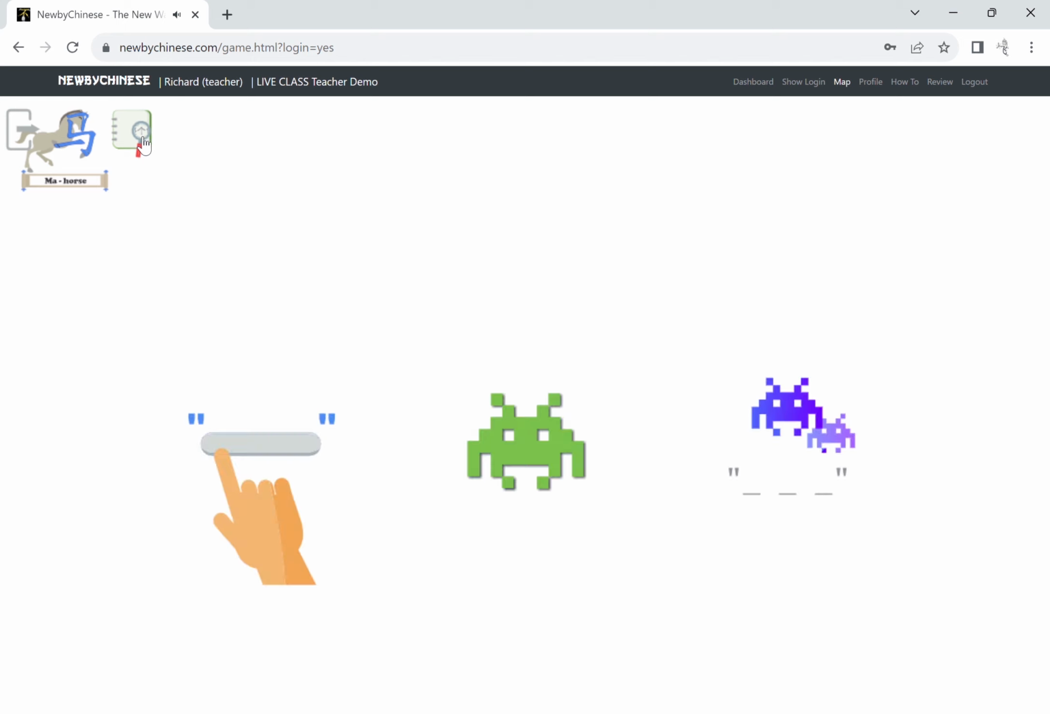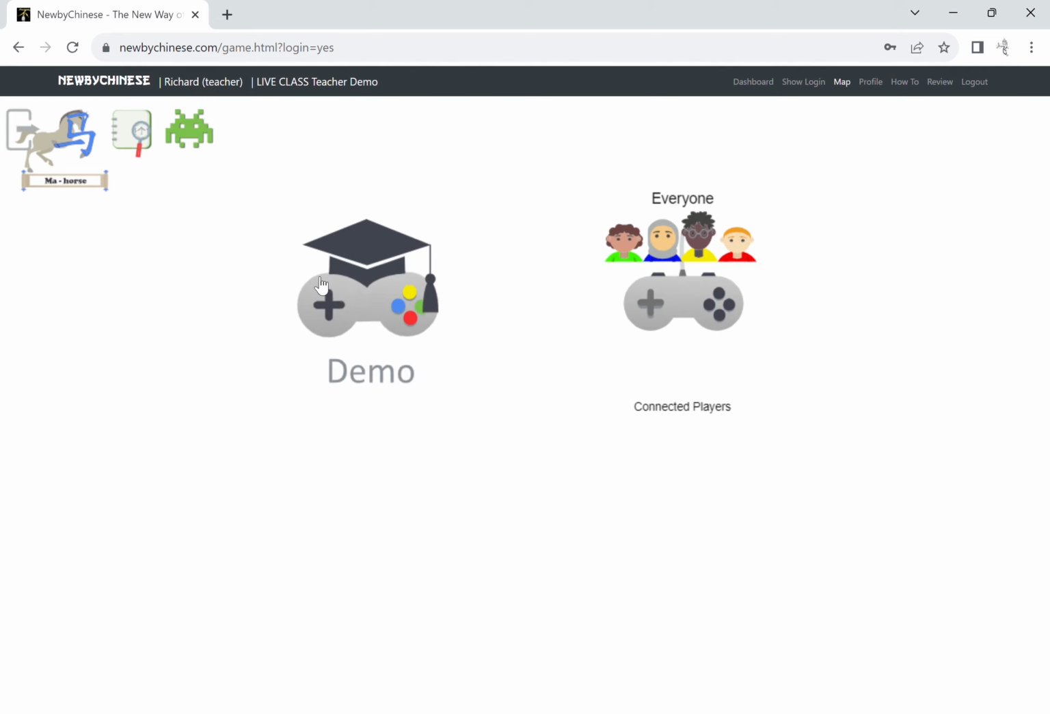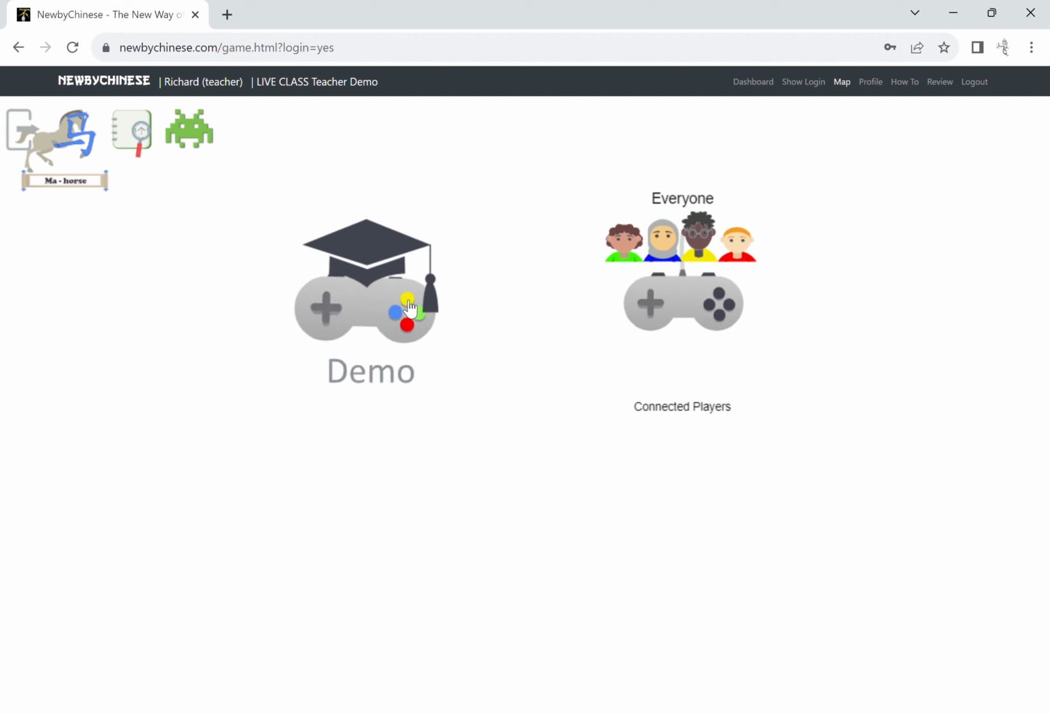Okay, so let's go back out. Let's play Invaders. Now you have 2 options in here. You can do a teacher demo or a multiplayer activity where all the students will do the same activity but on their own device. So let's go straight into demo. This is a great one to show your class what's about to happen. You can often get a volunteer up to the board and get them on your mouse and have the rest of the class kind of look on or cheer them on.